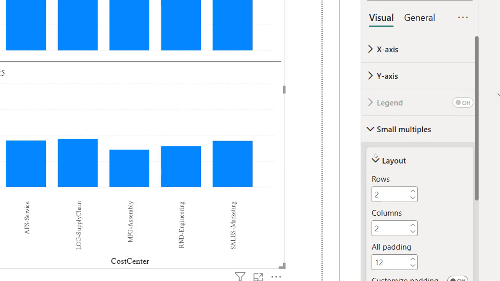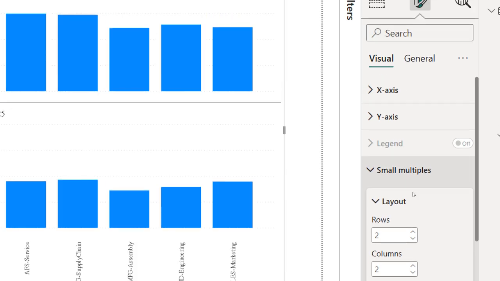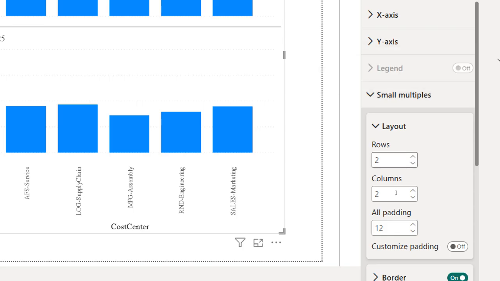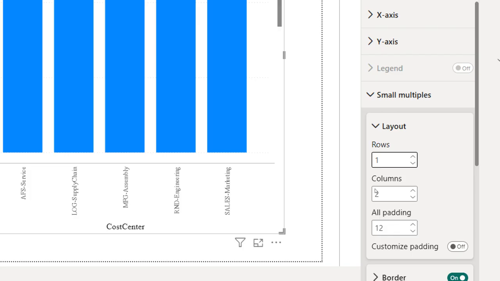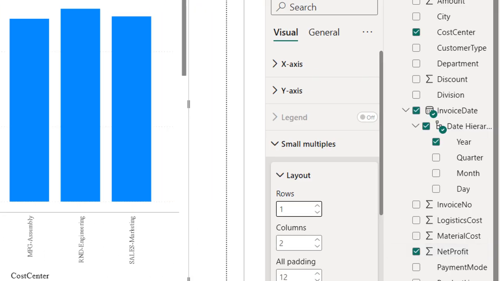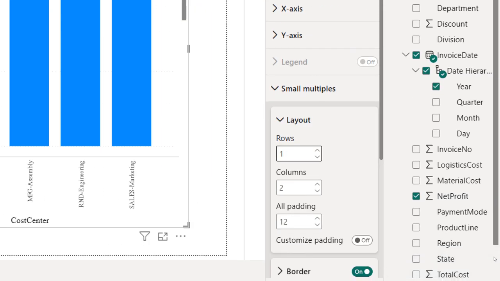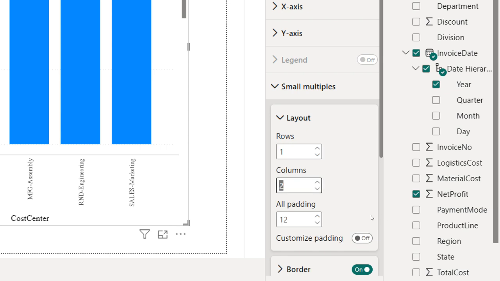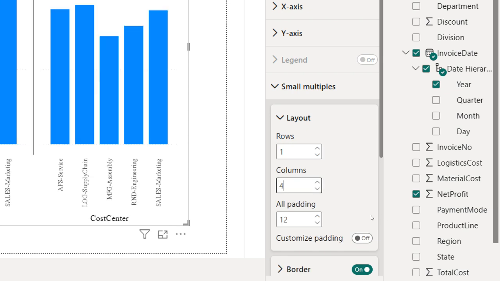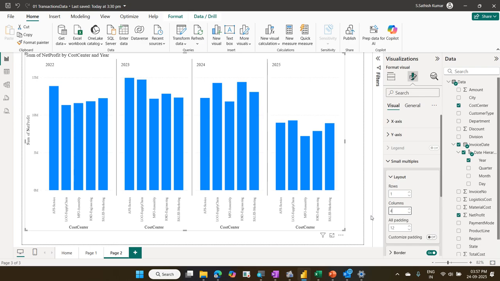How many rows you want? Let us make it as one row. And how many columns you want? I believe I have 4 years, right? So let us make it as 4 columns. Yes. Now you can see all the 4 in one row. One row, all the 4 will be available.